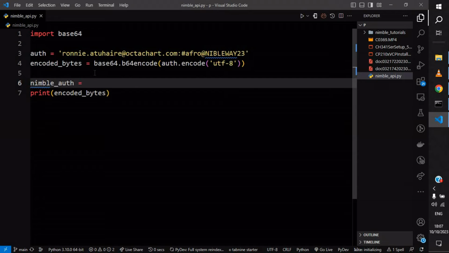Then here we encode. So here we're going to get these bytes that we've actually encoded. The encoded bytes, actually we decode them. It's not encoding, we decode them into string format. So to do this, you just have to call encoded bytes.